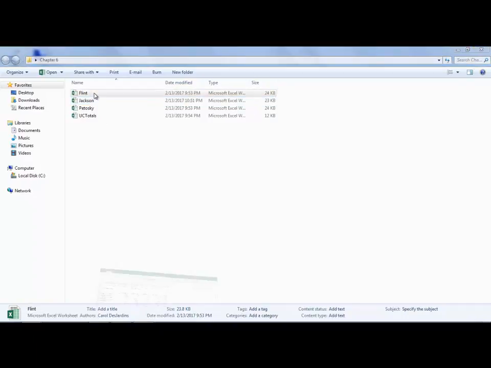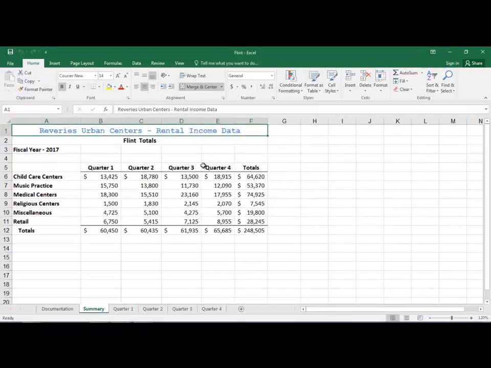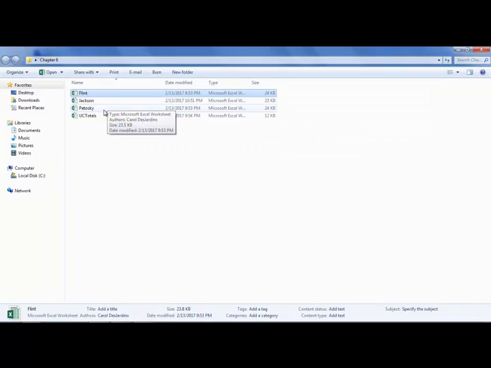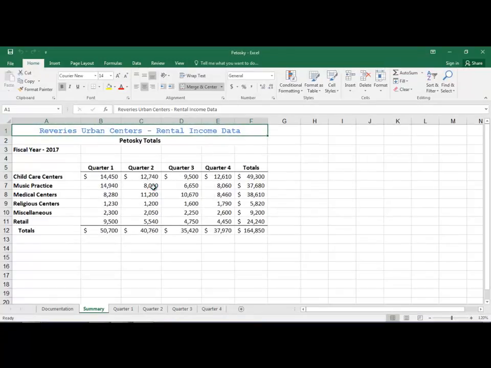Now one of them is called Flint. You'll notice when I open Flint it looks exactly like Jackson. As a matter of fact, the only real difference is the numbers all the way through are different. But everything else looks exactly the same as the Jackson file. And let's just minimize these two down. And you'll notice that we have Podolsky. Podolsky is the exact same way. You can see all of them are exactly the same.